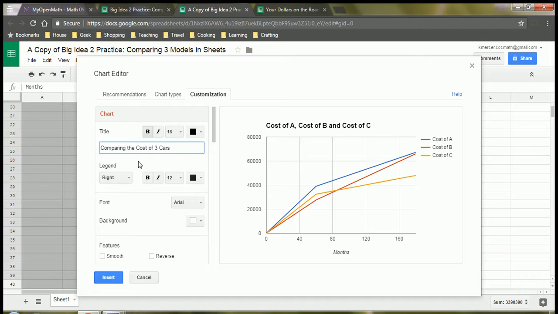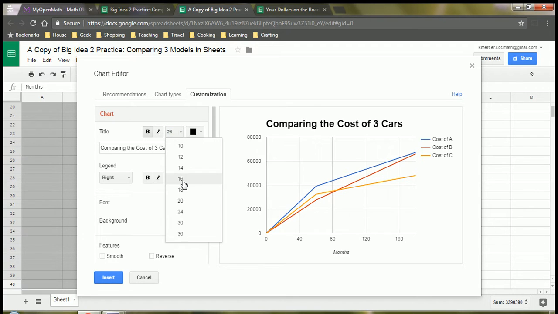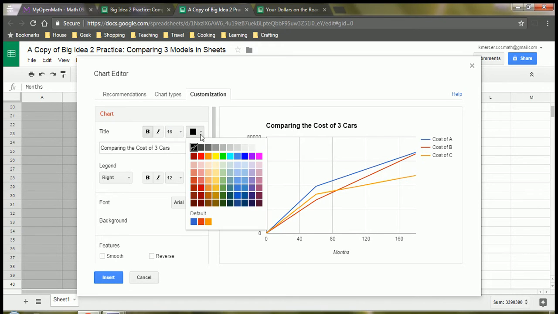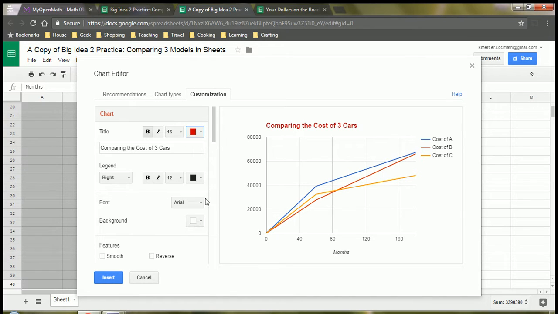The legend, the title, you can also change whether or not it's bold or italicized. You can put all those things in there. You can change the size, make it bigger. I'm going to leave it. You can change the color, red. Make it red.